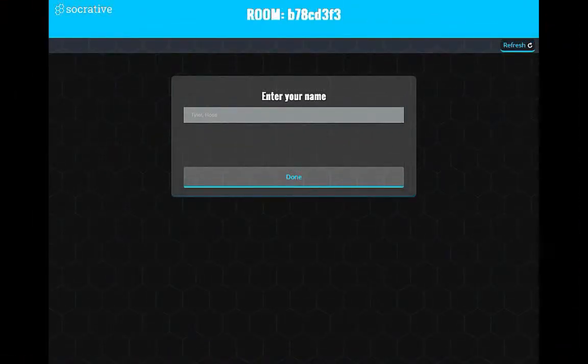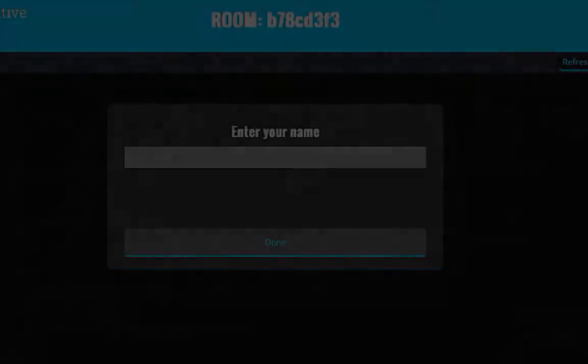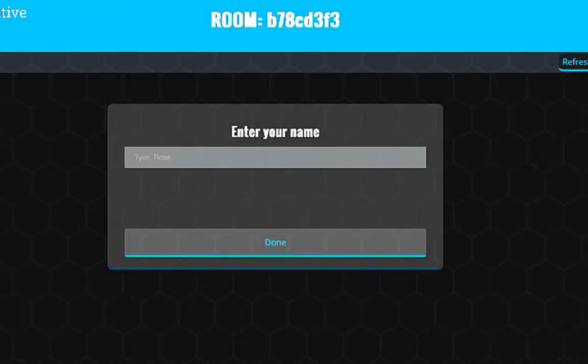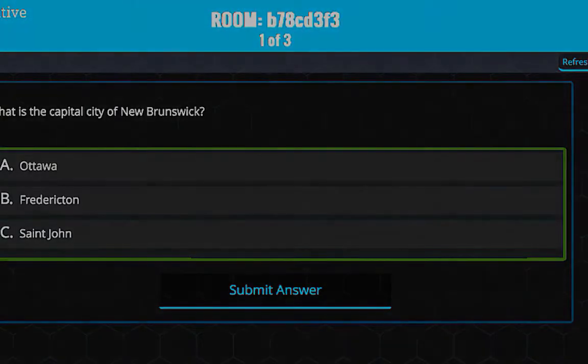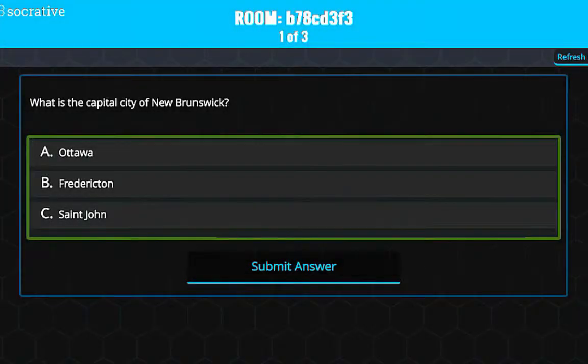What's nice about this app as well is the fact that it puts a format in there for them to follow. So you'll see Tyler, comma, space, Rose. We'll just get our students to follow that. So we'll put Pedroia, comma, Dustin, and then hit done. And then automatically they're enrolled into the quiz.